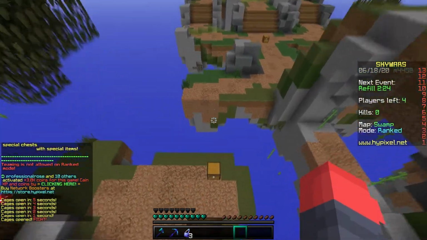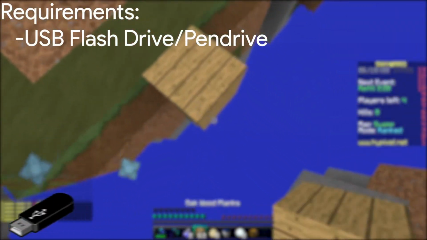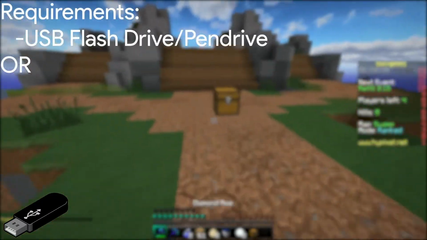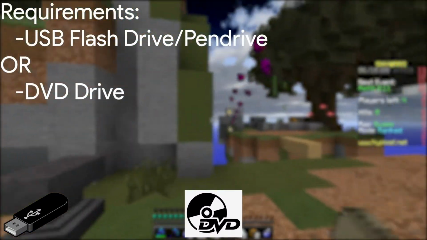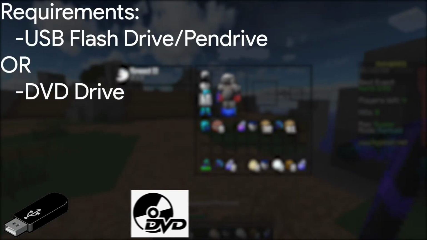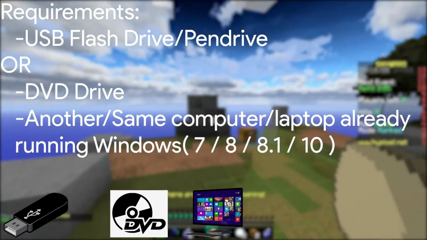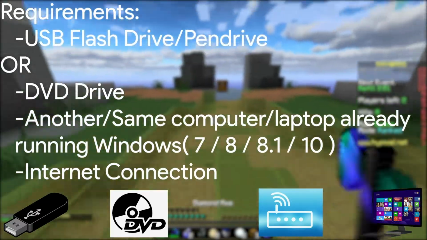So in terms of the requirements, what you will be needing is a USB flash drive preferably, or if you don't have a pen drive or a USB flash drive, you could work something out with a DVD drive if you still are using one of those in 2020. And on top of that, you will need another computer, or the same computer running Windows, preferably Windows 10, and an internet connection. So yeah, that's about it.